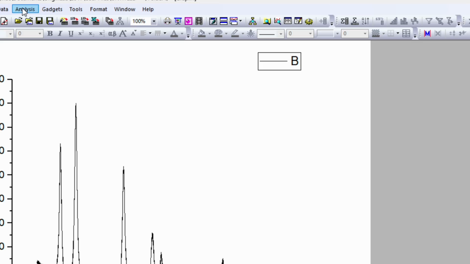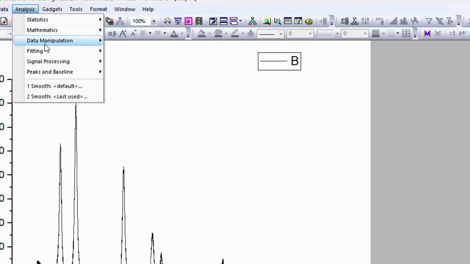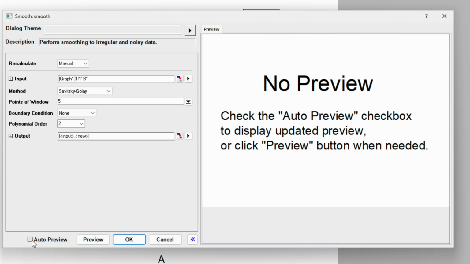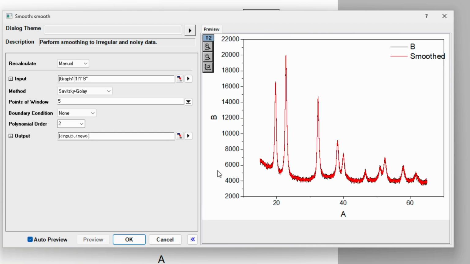Go to Analysis and over here go to Signal Processing. In Signal Processing, go to the Smooth option. In the Smooth option, choose Open Dialog. First click on the Auto Preview option. Here we can see the red one is the smooth and the black line is the original experimental data.